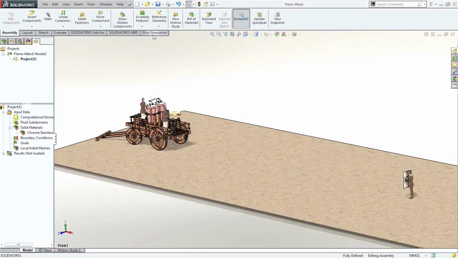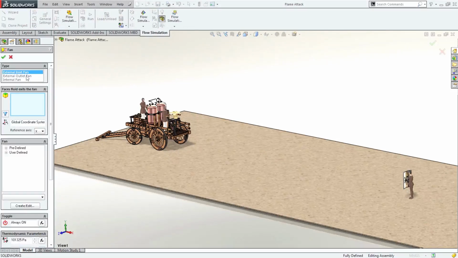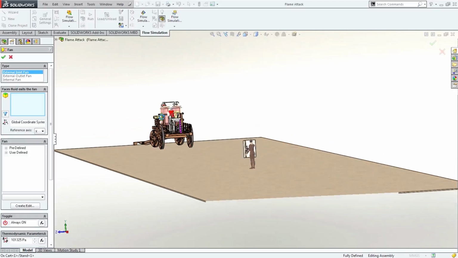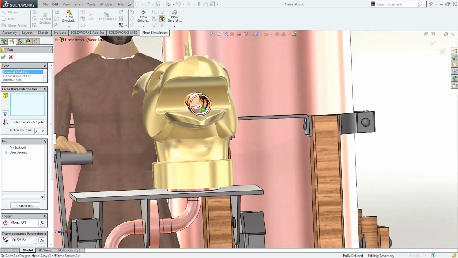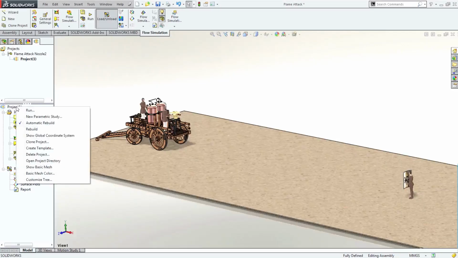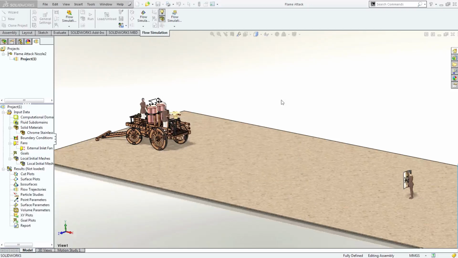Johnny now adds the flame attack. He uses a fan and the dragon flame material he also created previously to mimic the flame leaving the dragon's mouth. With the problem set up, Johnny sets the analysis running.